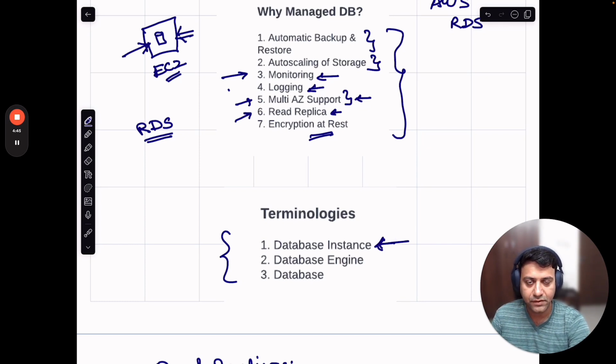This is a server which is hosting all the databases. Next thing is database engine.